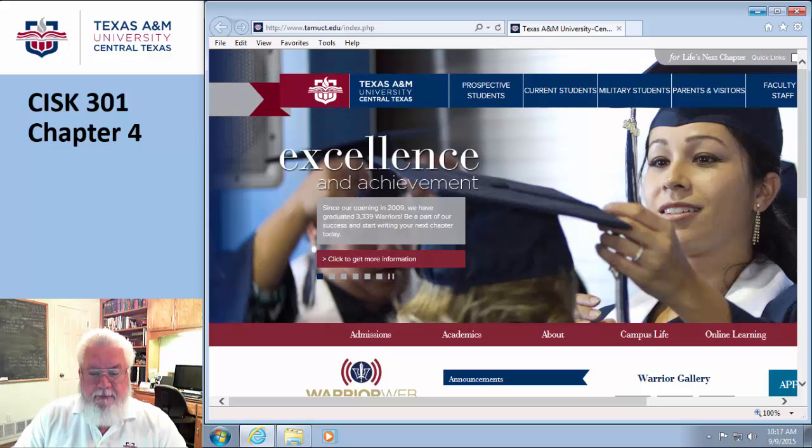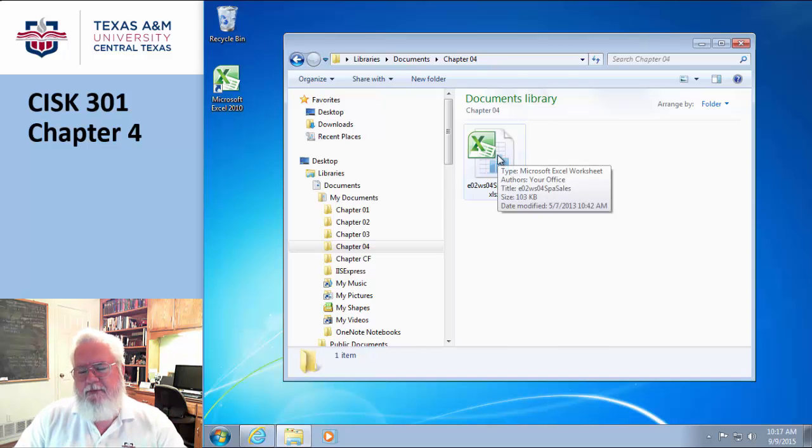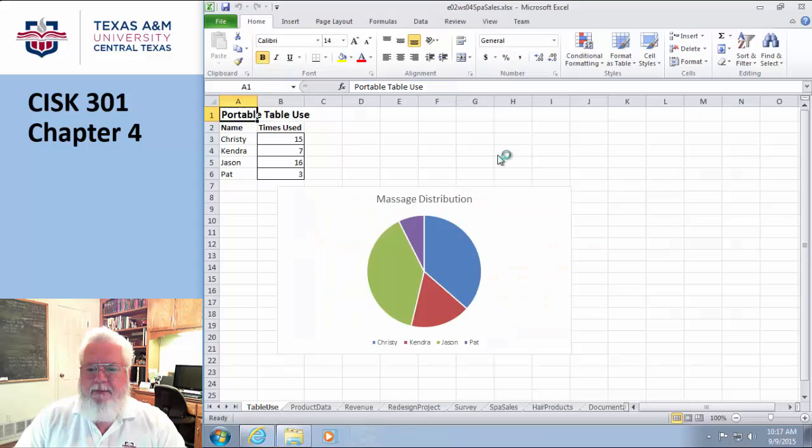Okay, so they start off with doing, I am going to use this SPA sales document that's in the student data files. It's what they use in the chapter in the book, so that's what we're going to use here. So let me just fire this guy up. The first thing they talk about is modifying an existing chart. So we're not building one yet, we're just modifying it.